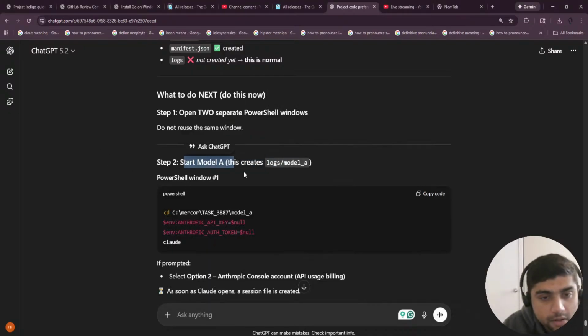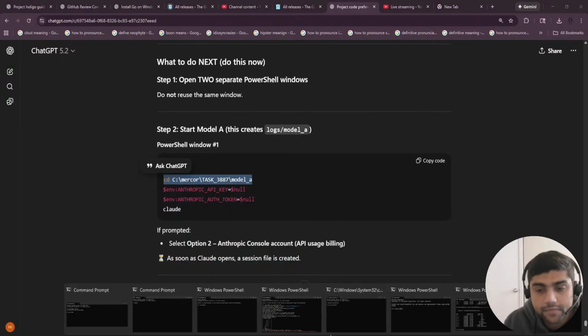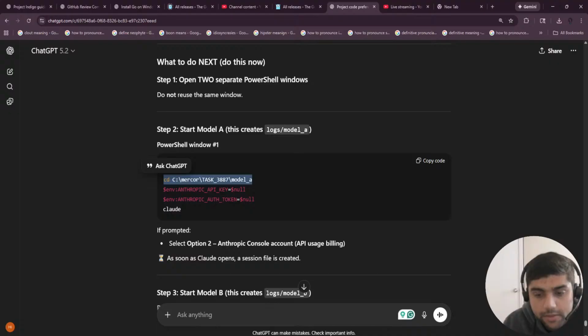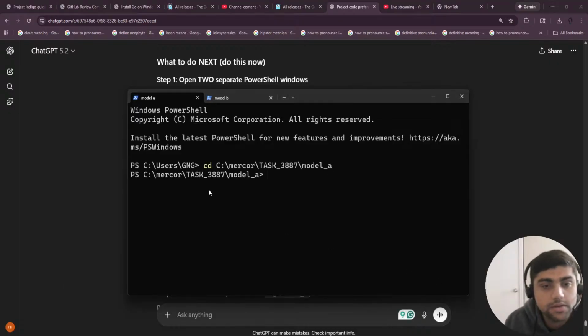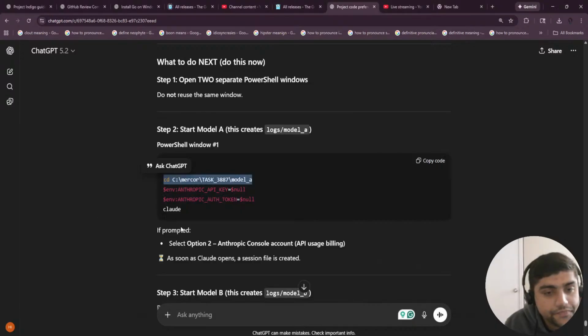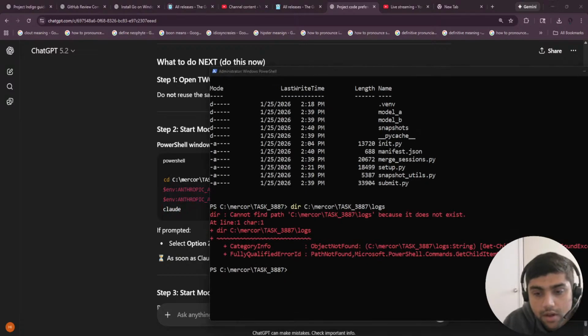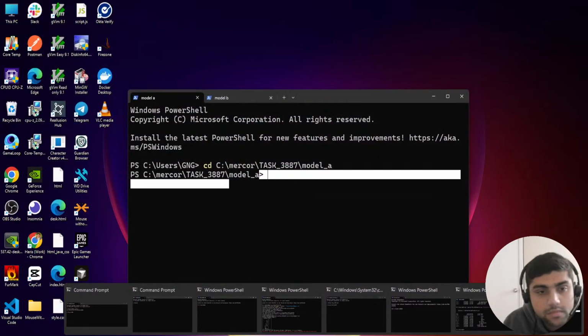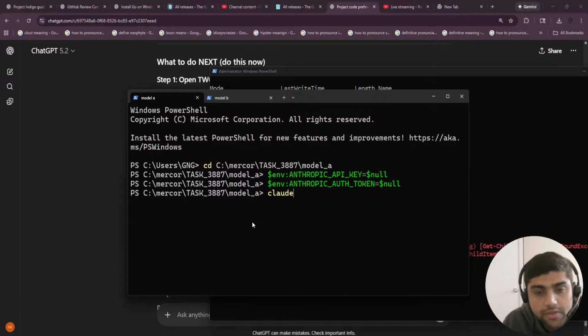Start model A. This creates logs model 1. So PowerShell window 1. Oh, you should be in this particular folder first. So go to the PowerShell window, and first we're going to be inside this particular folder, the environment. Okay, I don't know. We're running these commands, so let's see. All right, so paste anyway. So we got this, and run.